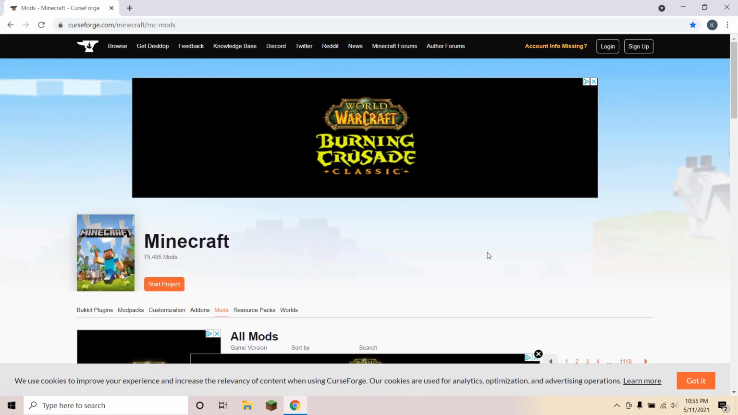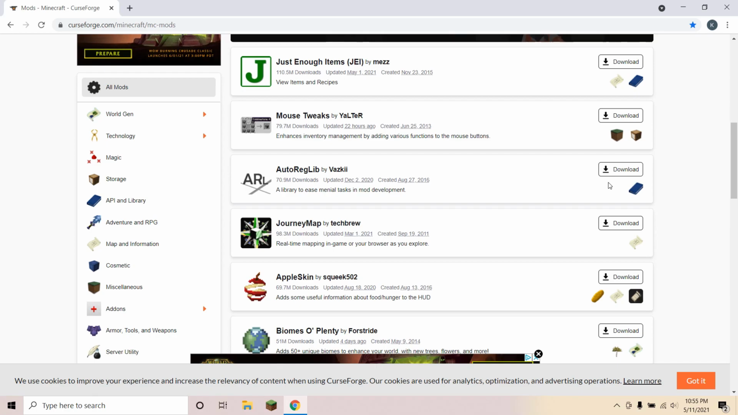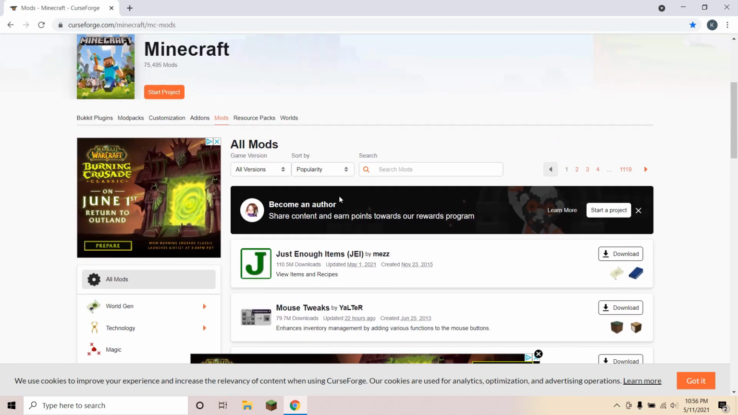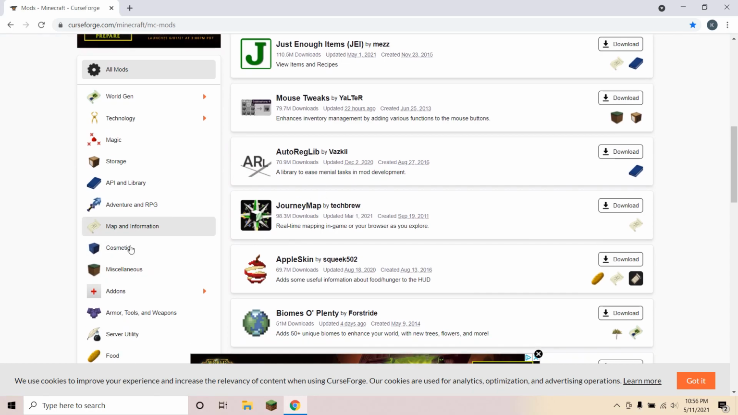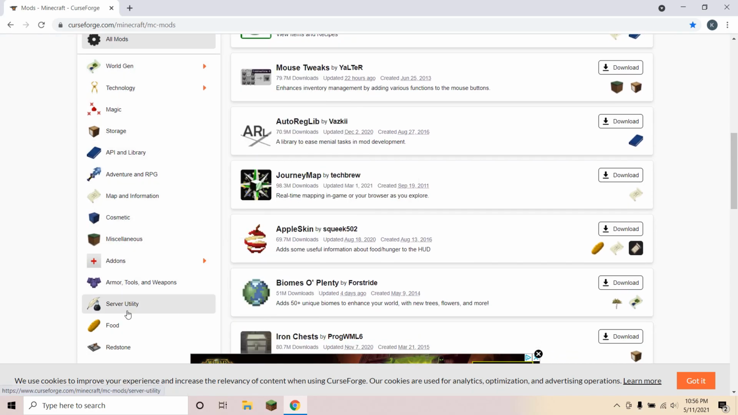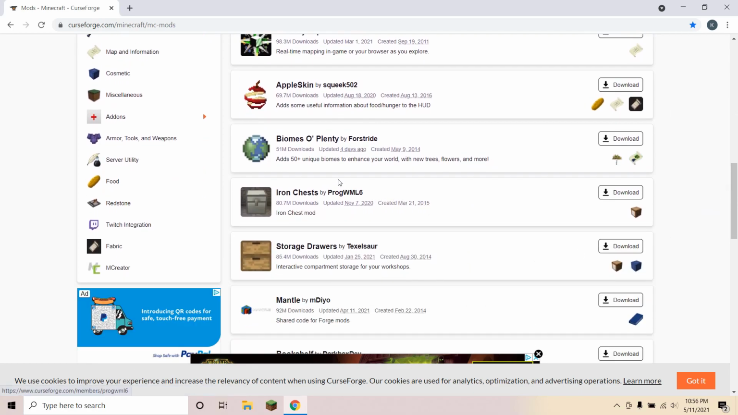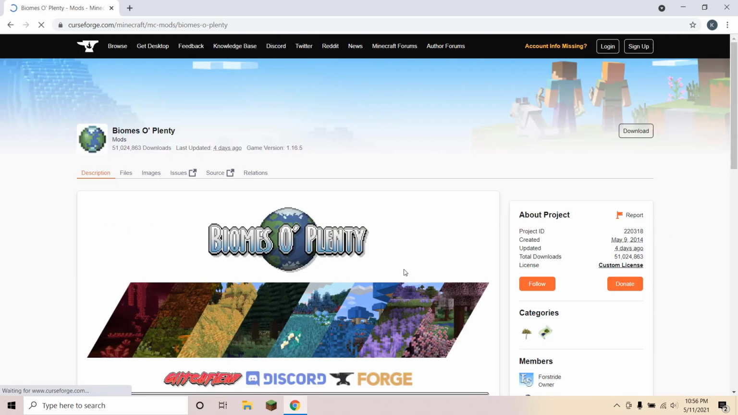CurseForge.com/Minecraft/MC-mods is where all of the mods are. These are the official places where the mod creators post updates, and you're going to want to find all of your relevant mods here. It's got it all sorted by category on the left. Let's install something simple like Biomes Aplenty. So we click on Biomes Aplenty.